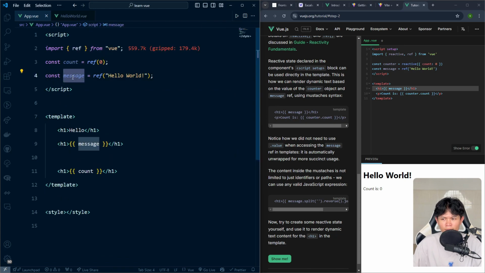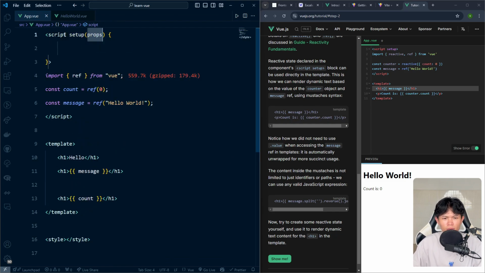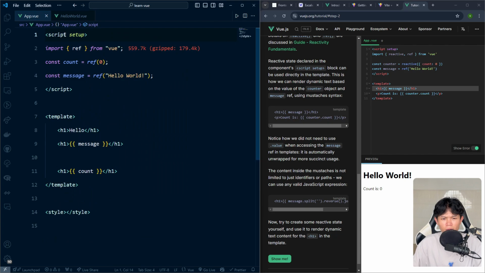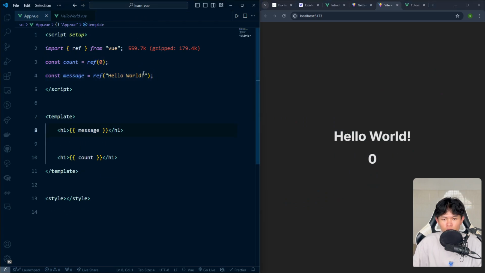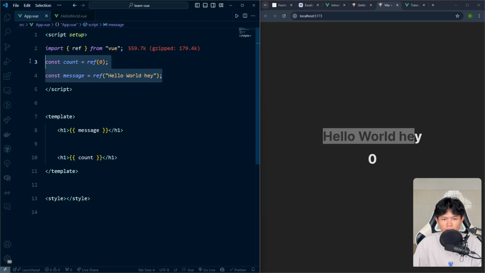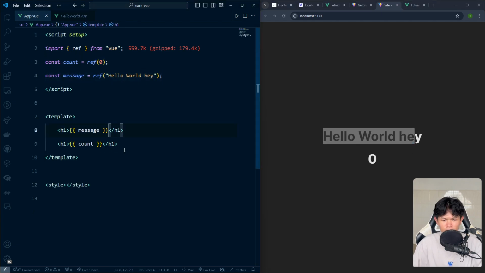It's not working. Maybe I forgot to use setup. Okay, so we have to put the setup right here. All right. Then right now it should work. If we go back in here, we can have this one. So if I change the value right here, I say hey, and then it changes as well. So this is like a state. And that's how you create a state.